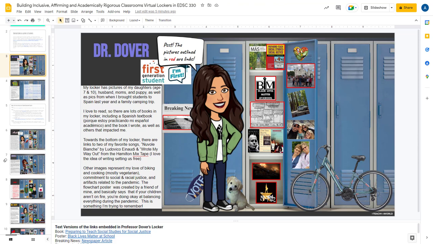As I go through the artifacts in my locker, I talk about the different types of tech tools that we can use to integrate things. For example, I have links to some video recordings and audio of my favorite songs. I have links to photographs of when I took students on a study abroad experience and what have you. And so I model what the process is like of creating a Google slide and then linking in artifacts.